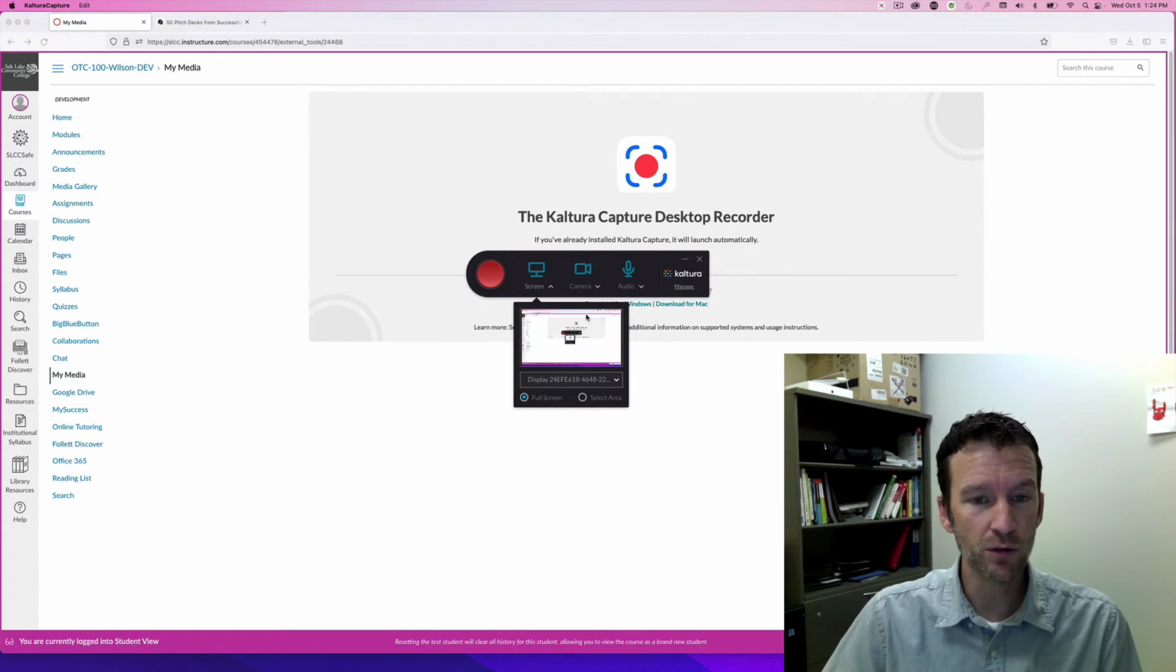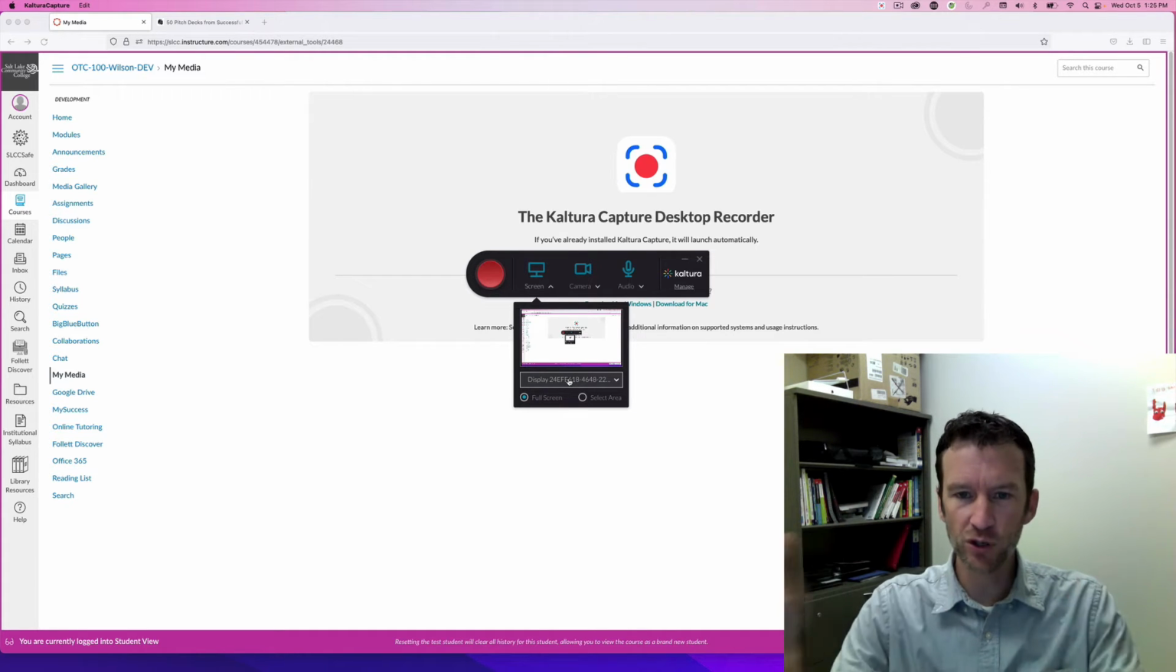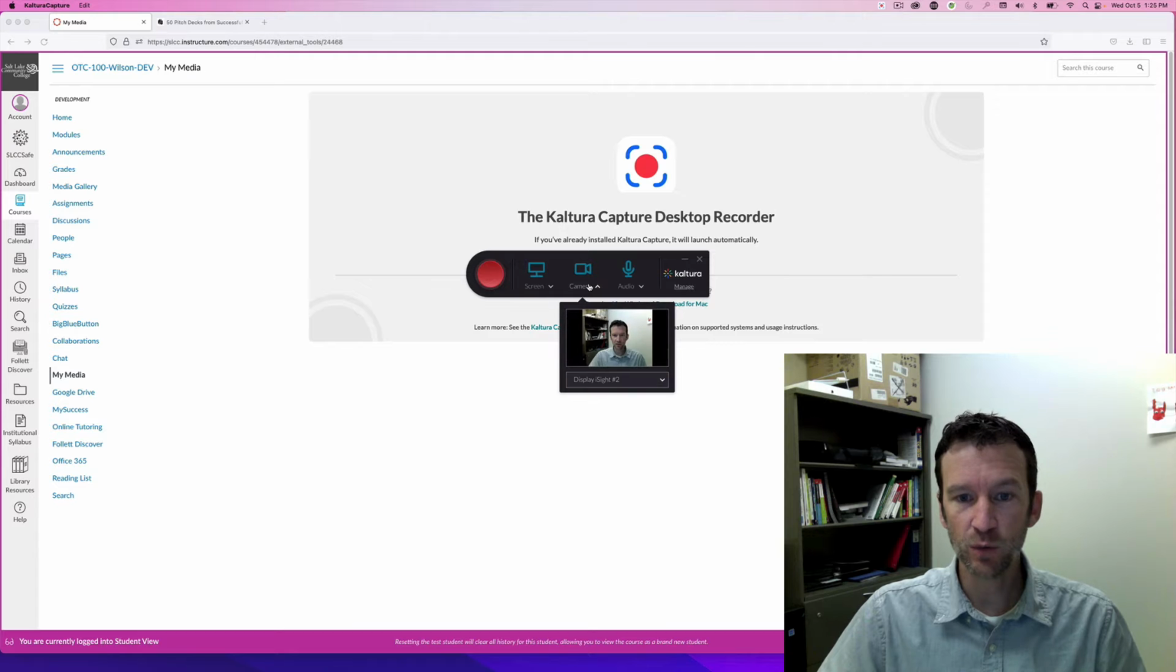The only thing you're going to do is choose screen. So you'll pick your screen. This will be your laptop monitor. Typically you would only have one to select, but if you have a dual monitor setup, you'll select which screen you want to show, and then you'll select which camera you want to show.